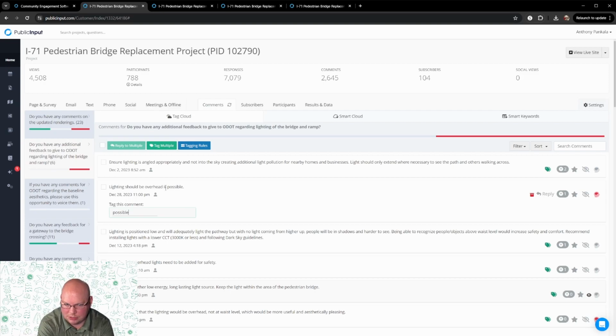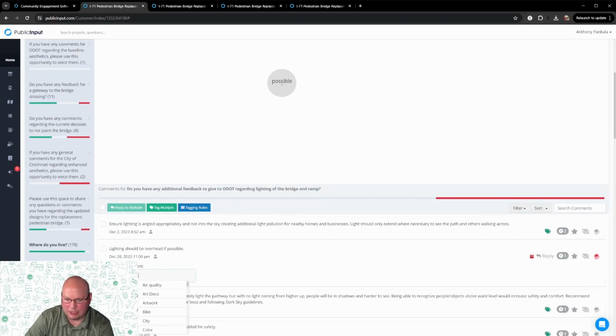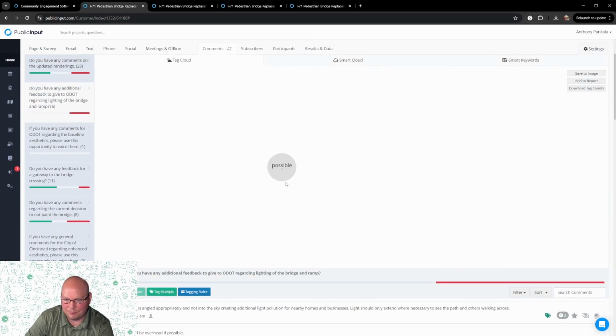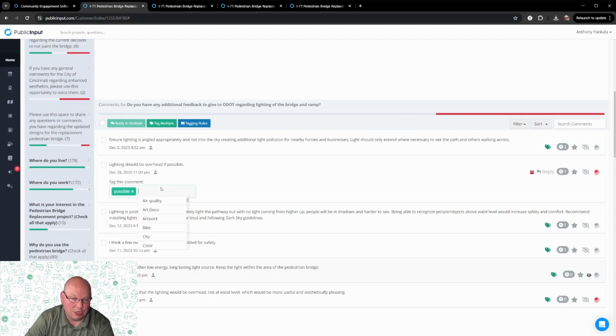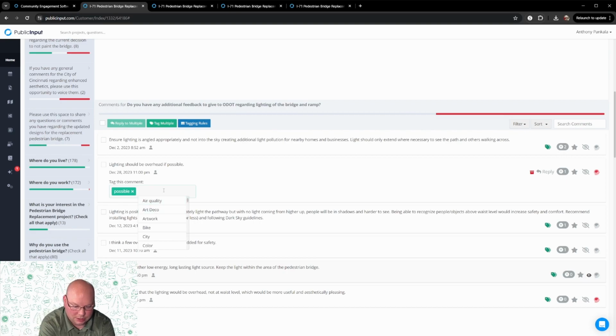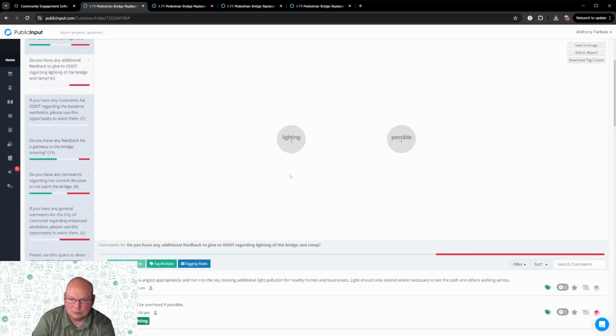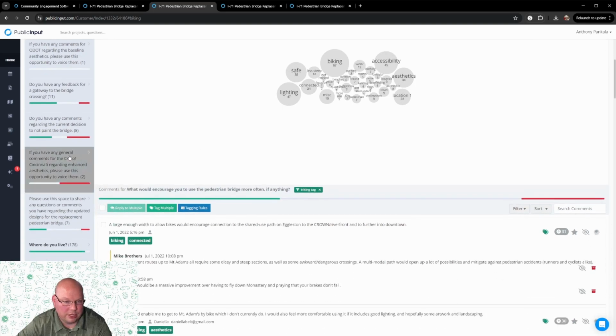So if I was saying "possible" as a tag, it will start the cloud for the tag. So you can add multiple tags to each comment. You can either click on an existing tag to open up that tagging to add more tags, or you can click on the tag icon again on the right side to type in another one. Let's look at some examples that we've used previously on this project.